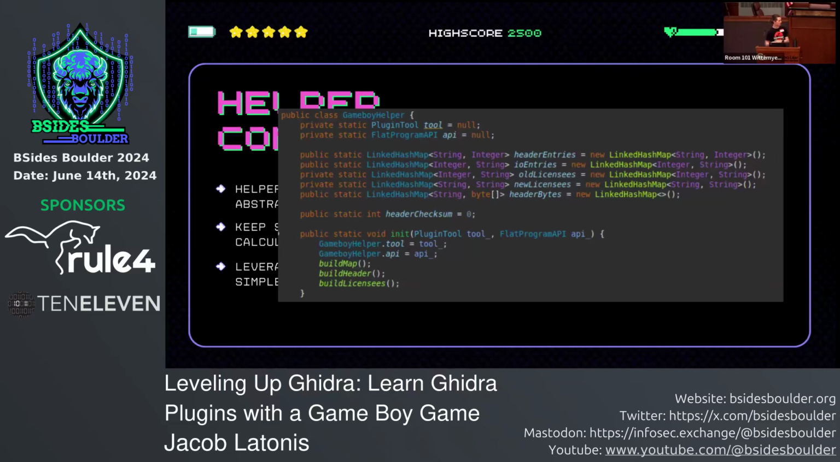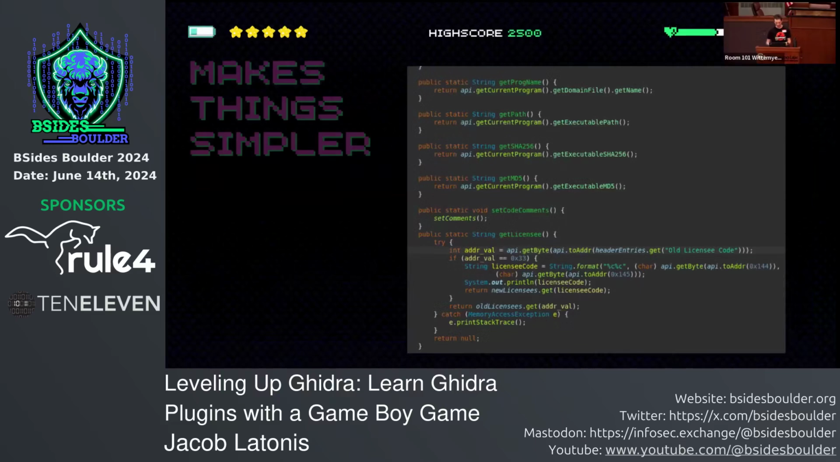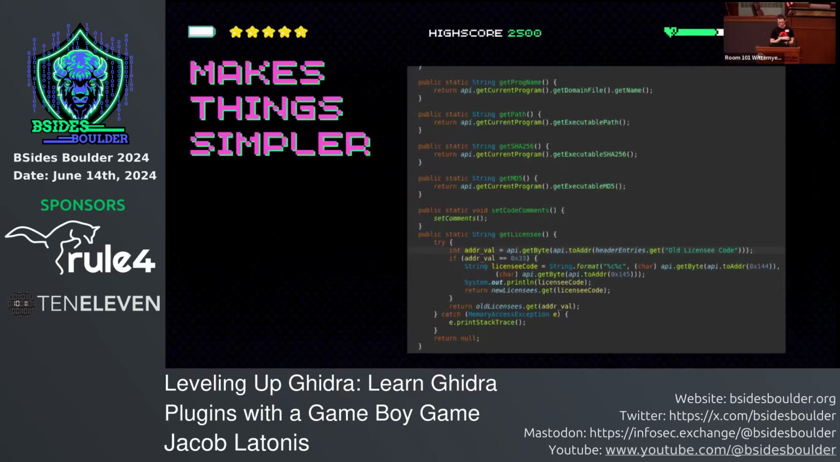But basically, I initialize my helper. I build out the maps. I build out the header, which is parsing it and storing it. And then I build out the licensees, because, and I'm going to show you as an example, there are so many licensees for the Game Boy games. And we'll get into a pretty gnarly case of the licenses in a minute. But when I say make things simpler, I really do mean it.